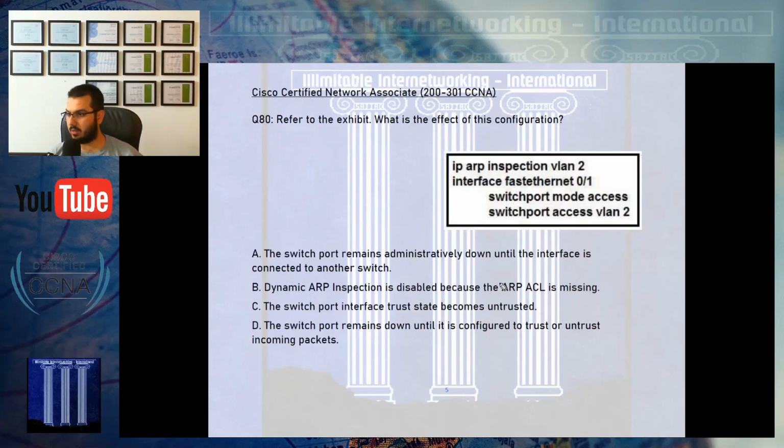Okay, so question 80. Refer to the exhibit. This is the exhibit. What is the effect of this config? IP ARP inspection on VLAN 2. So all VLAN 2 ports right now are untrusted. Interface FastEthernet 0/1 is an access port for VLAN 2. Then this guy is untrusted. We need to trust him. Okay, so the switch port remains down until the interface is connected to another switch.